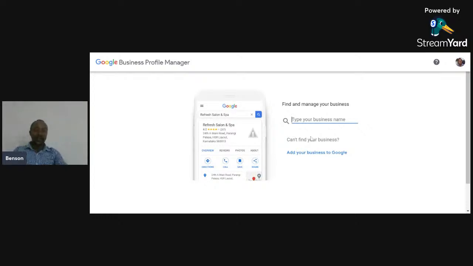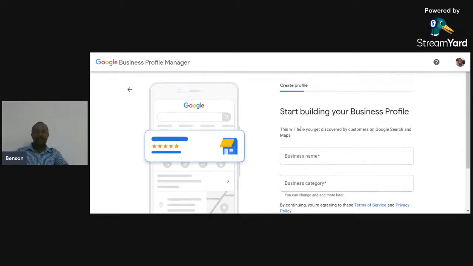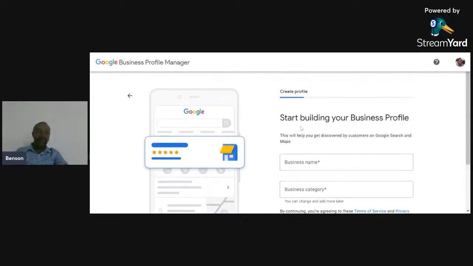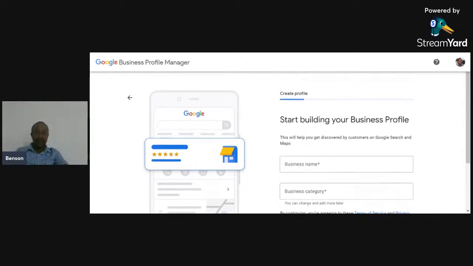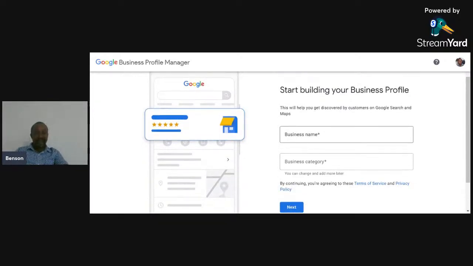So if you search your name and you can't find it here, you have to add your business to Google. When you add your business to Google, this is where you come to the first step. And remember that the first step was to create your business profile. So this is where you create your profile, you put your business name and the category, and the category is a must. And this will help Google locate you with different keywords that people might search.